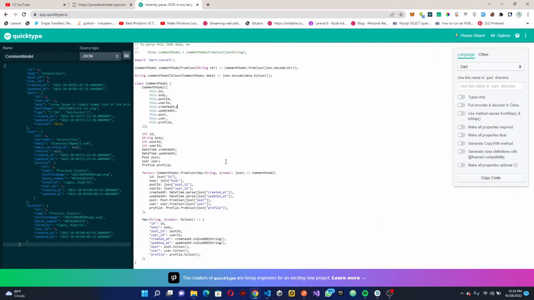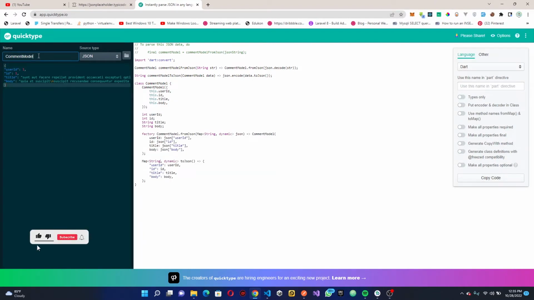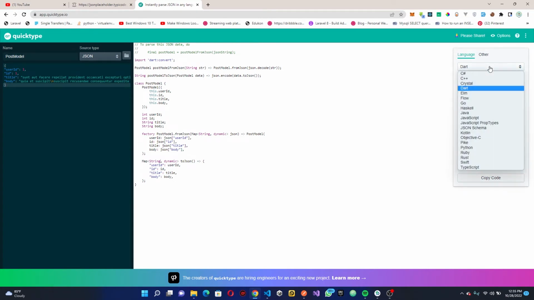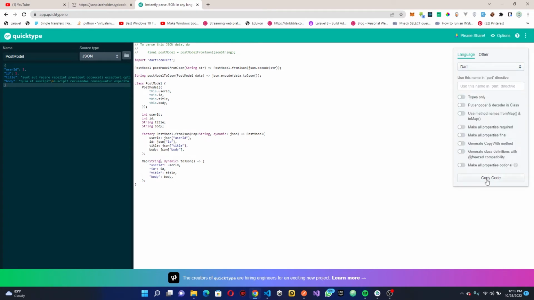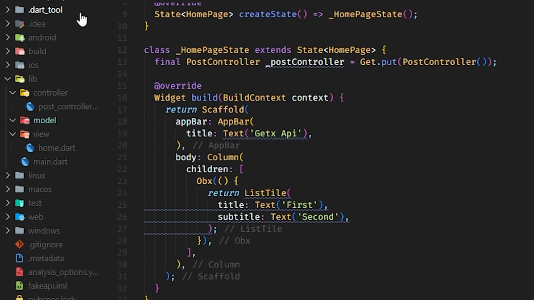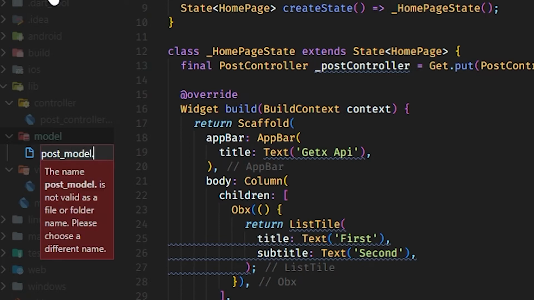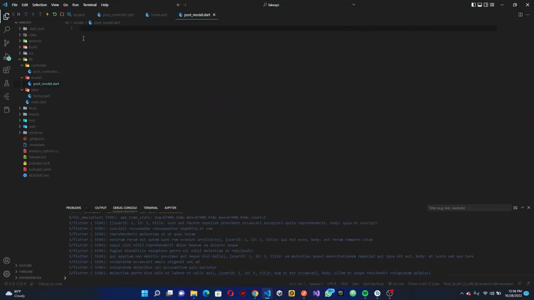So we are going to just paste that in there, and let's call this PostModel. It's going to do that. Then go ahead and click copy. Before you do that, make sure you have that selected in this place. Now let's go ahead and create a new file in the models folder called post_model. Then inside of it, go ahead and paste what you copied.